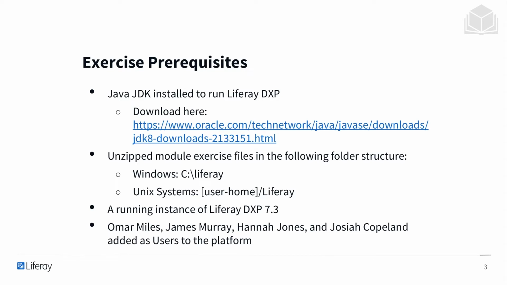You'll also need a running instance of Liferay DXP, and you will need some users we created in the previous exercises, them being James Murray, Hannah Jones, and Josiah Copeland. Omar Miles was actually a bonus exercise, so you may not have that user created. Just go ahead and create a basic user for Omar Miles. You will not need anything other than the default settings for Omar Miles' profile. If you do not have these users from running the previous exercises and previous modules, just go ahead and get into your main home site and create those users in your backend.